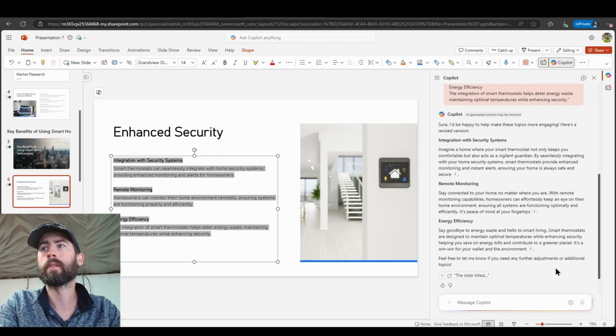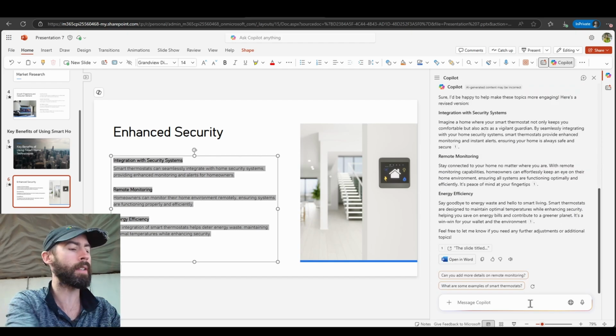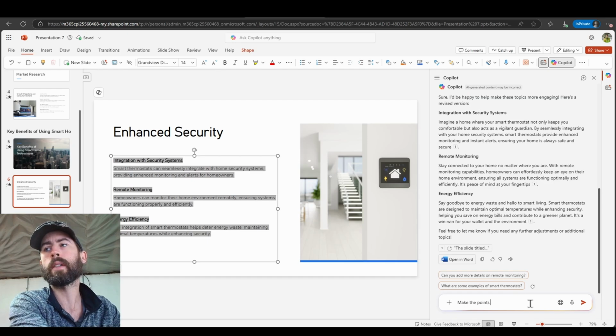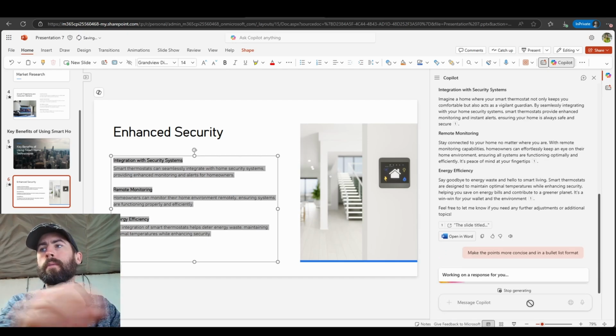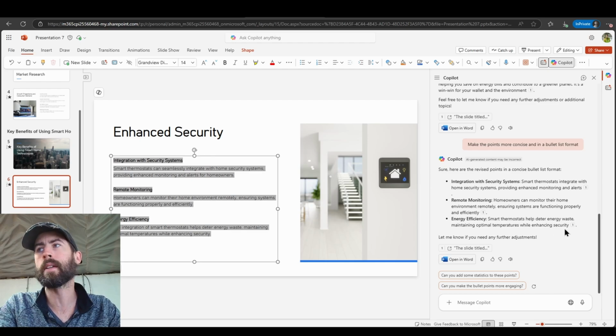There we go. Now maybe I don't like the format of that. I could say, make the points more concise and in a bullet list format. And now we have a different format. I could then copy that material, paste it back into the slide. There's many different ways you can use this sidebar-based experience.